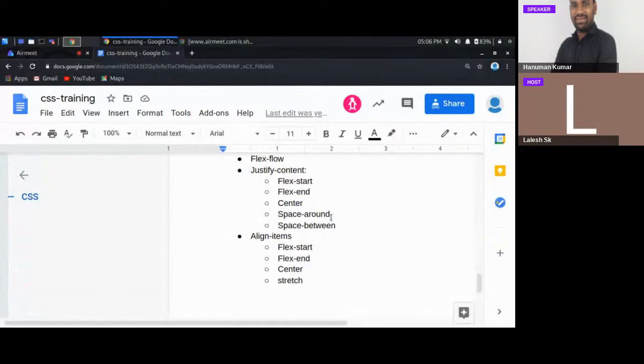We discussed the child concept yesterday. So in the child, we used space around. When we use the space around value for a child, we are able to see the space around the element. And space between is nothing but equally divided space between the elements.